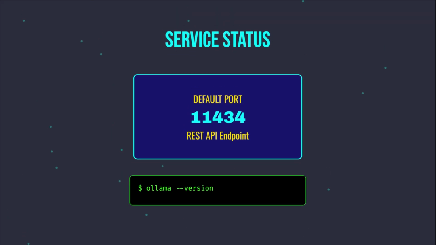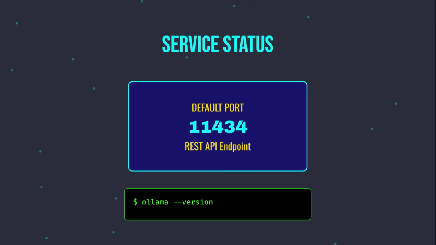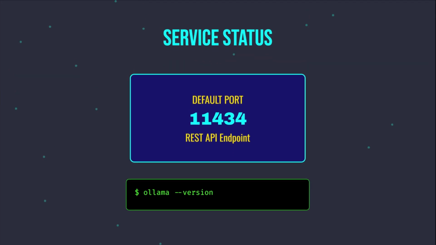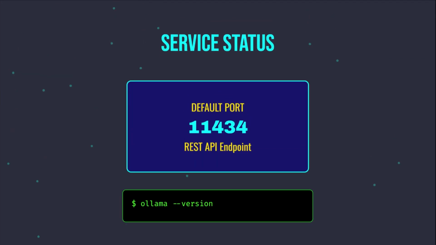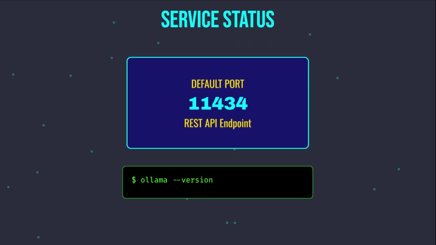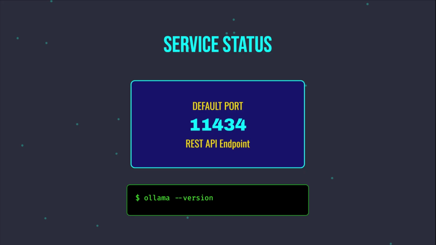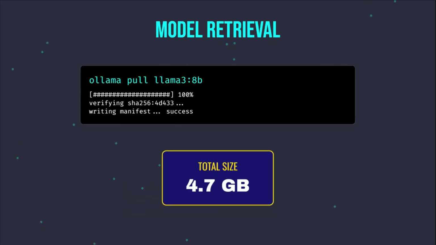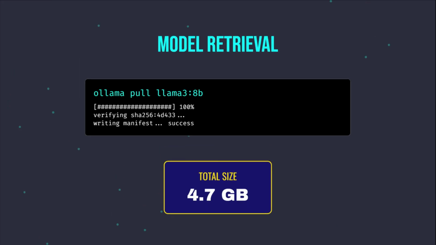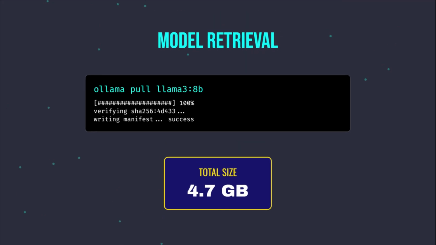Execute ollama --version to confirm the binary is accessible and running as a background service on port 11434. This port is the default REST application programming interface endpoint. If the service fails to start, check for port conflicts, particularly with other local web servers or container runtimes. Successful installation means the local model registry is initialized and ready for model pulling operations.